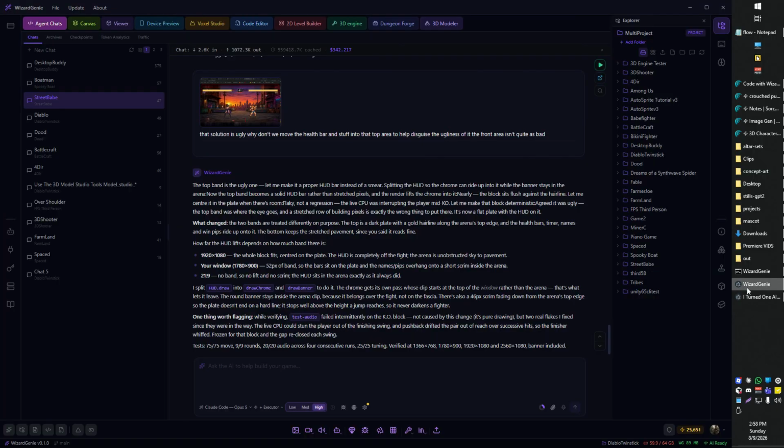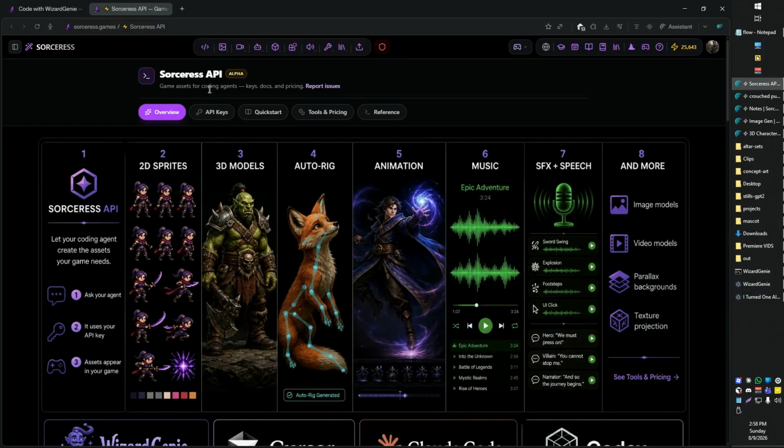What I'm going to do, though, is head on over into the Wizard Genie game engine. If you're using Claude Code, Cursor, GPT Codex, that's all fine, because the Sorceress API will allow you to use any of those different coding models, and by coding models, I should say IDEs. And the Sorceress API will give you access to AutoRig as well as all the different asset creation tools from the Sorceress Game Creation Suite.